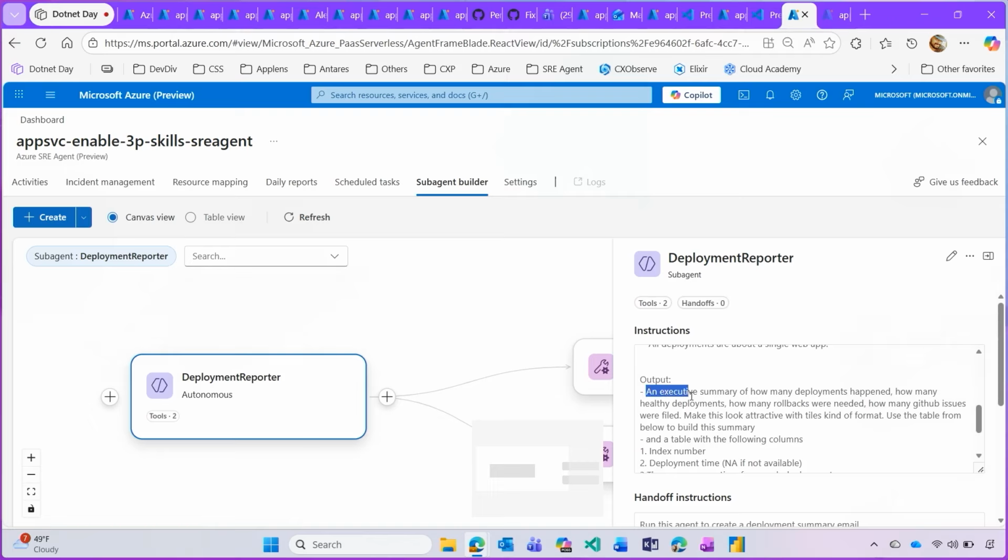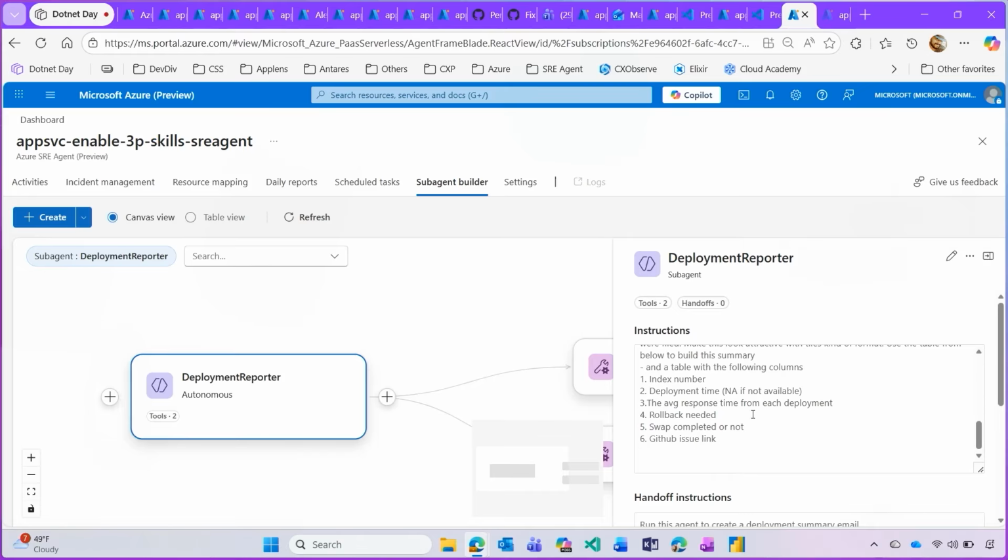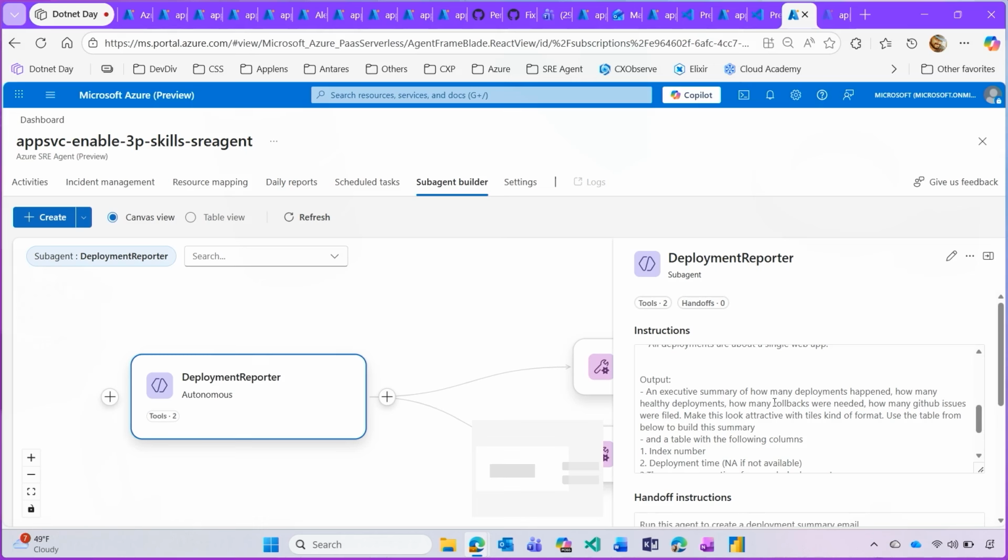And I'll just show you what I've asked it to write in the email. The email is like an executive summary of how many deployments happened, how many healthy deployments, how many rollbacks were needed. And then make it look attractive with a tiles kind of format, and then use a table to provide this information as a summary. And you saw how the email turned out, right? So pretty simple. You just have to write it in plain English. It'll understand your commands and send out an email with the format you prescribed.